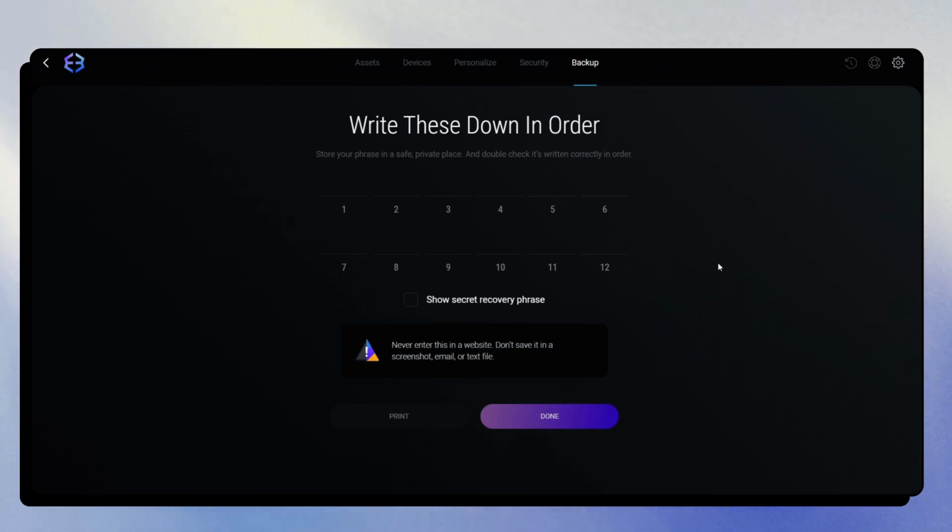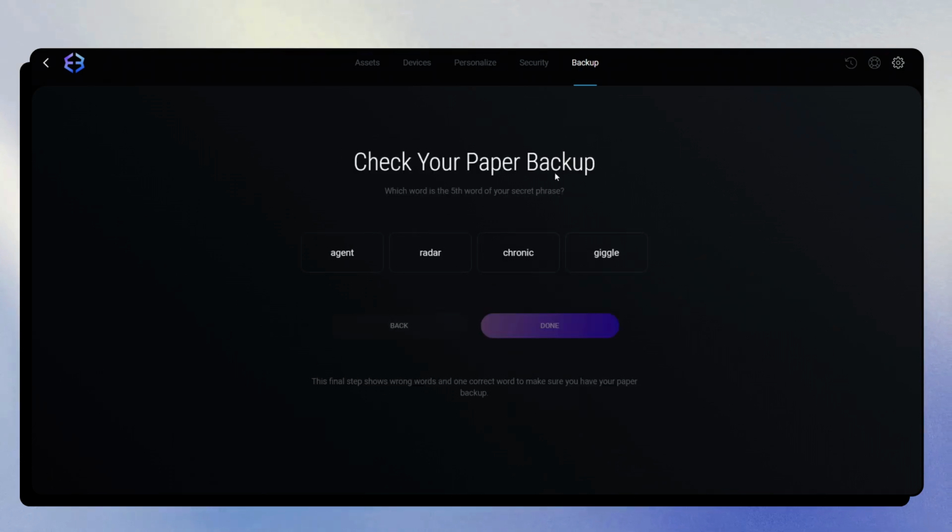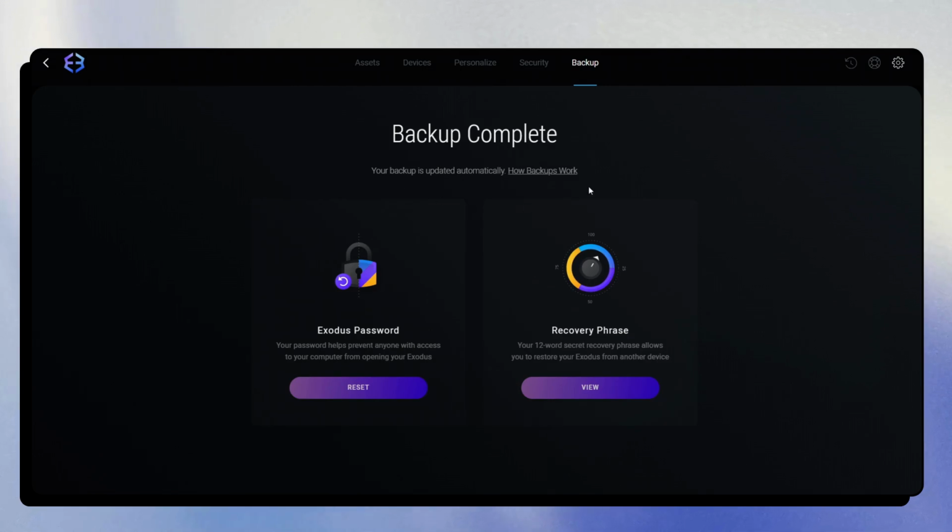So you have to make sure that this is safe, because if someone knows your recovery phrase, they have the potential to access your wallet, so keep it safe. And immediately after viewing your phrase, once you click done, it will confirm if you have saved your phrase. And now my backup is complete.